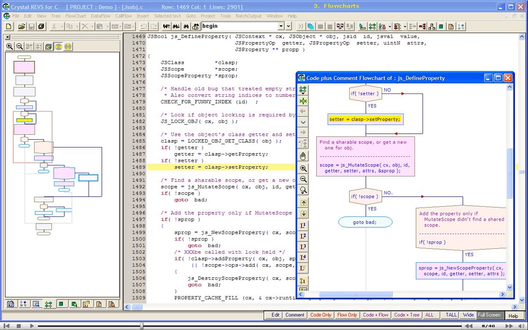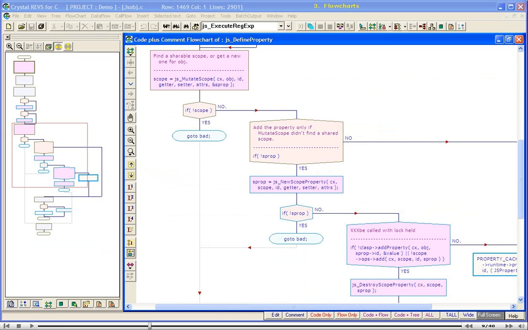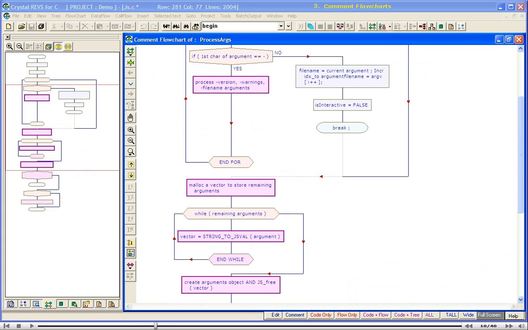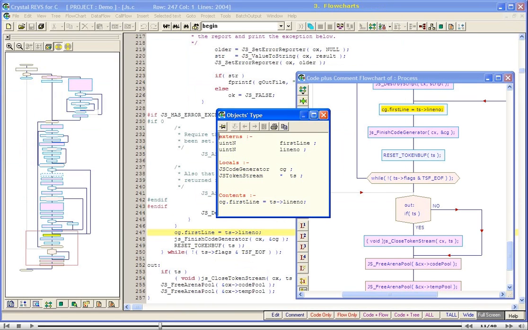Flowcharts are easy to understand and easy to remember. The condensed view of the flowchart gives you a feel of the whole function. You can quickly walk through the flowchart by maximizing the detailed flowchart window. A comment flowchart can be understood by a wide audience. With a click, you can view the type information of all the variables used in a flowchart symbol.